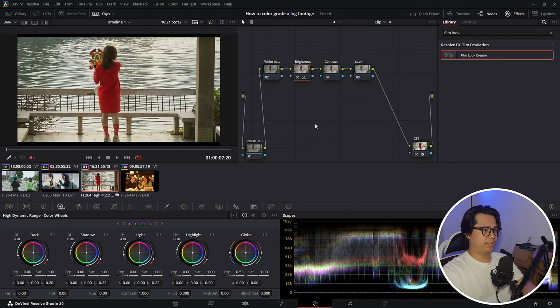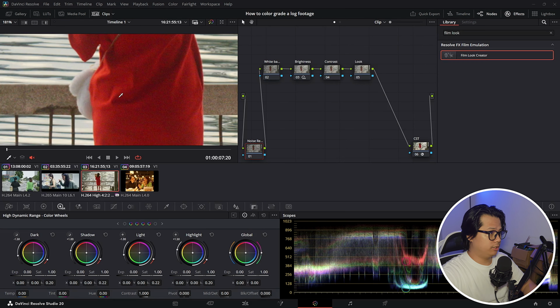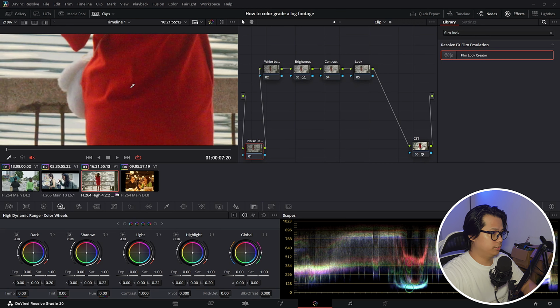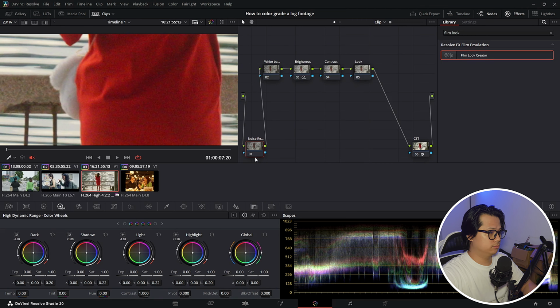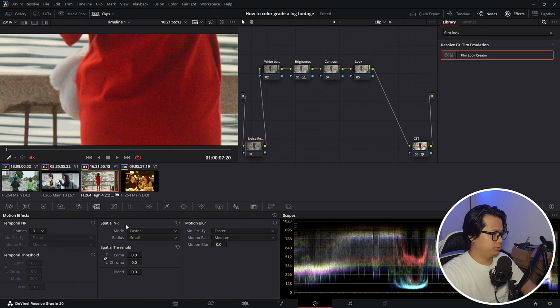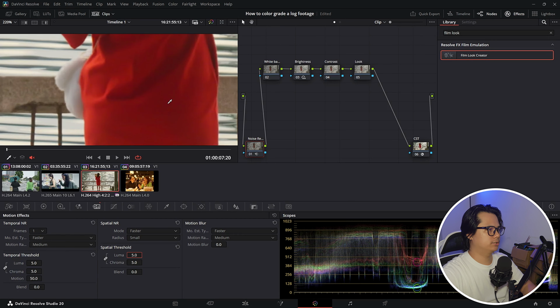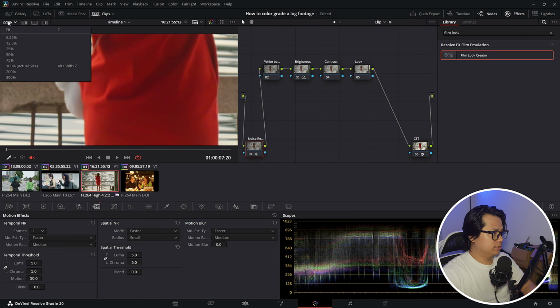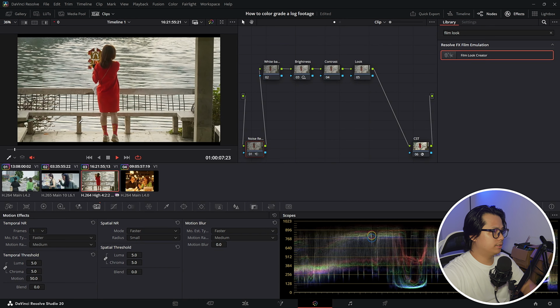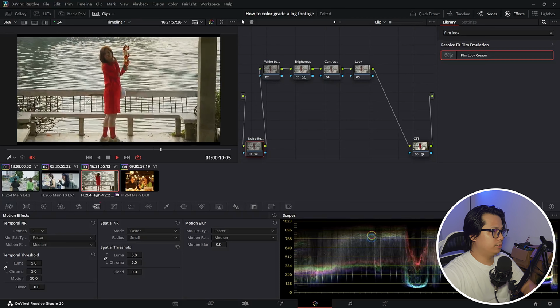After I bumped up my brightness, let's go to our noise reduction. So we zoom into her dress right here. We can see there's a lot of noise on her dress. So let's go to our noise settings, noise reduction, and let's give it a no-brainer noise reduction. Let's go 5. Spatial threshold 5. And oh my god, see, everything is gone. That's so good. Okay, so let's zoom out and see how it does. It actually looks pretty good already.